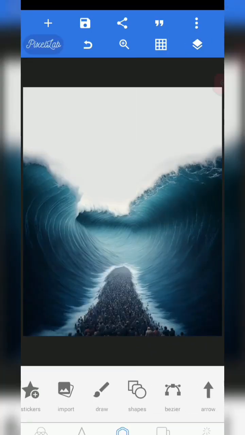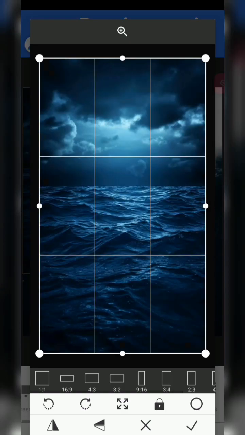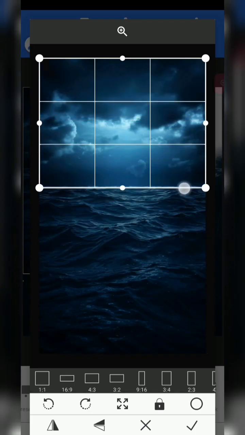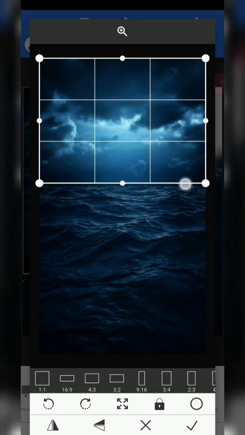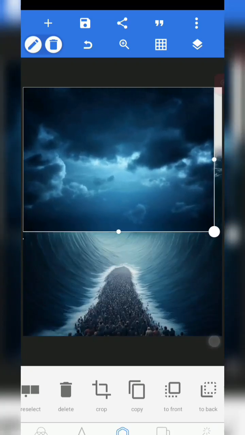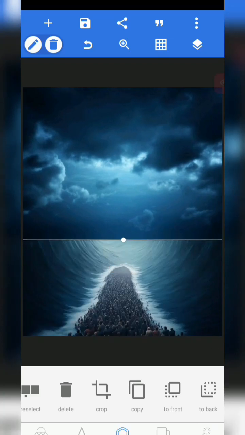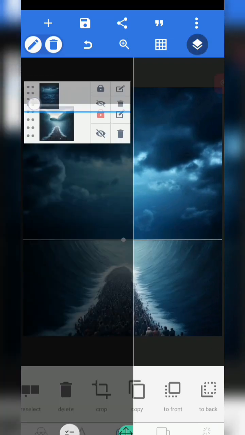So basically, the next thing I'm going to do now is to bring in the other element that is going to act as my sky. I'm going to crop out that part because I don't need it. And I'm going to scale up till it fits my artboard properly the way I want it to be. Just like that. So I'm going to bring it backward.